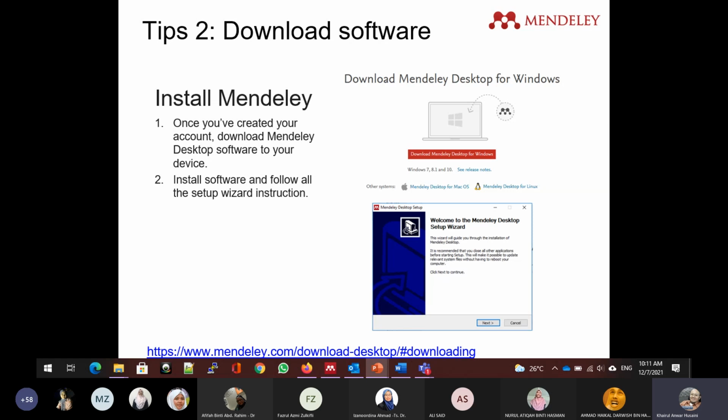After you finish creating your account, you have to download the software. You can go to Mendeley download and install Mendeley. Once you have created your account, download the Mendeley software to your device, install the software and follow all the setup wizard instructions. To make sure you fully understand, I ask for your cooperation to focus on my briefing first before you start using Mendeley on your own, so that you don't miss any steps.